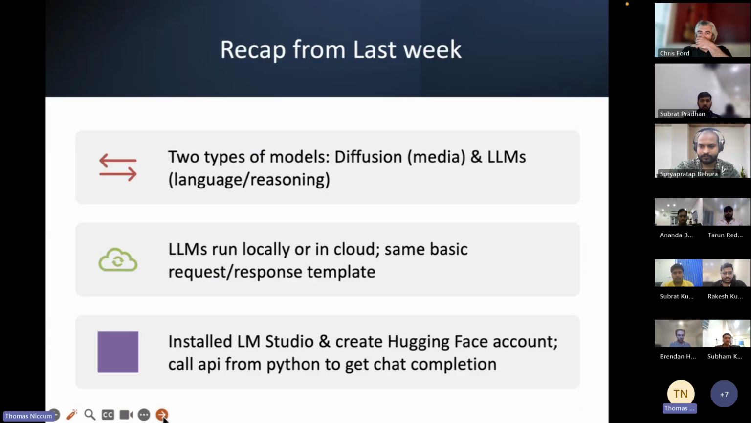So just to recap from last week, we talked about two general kinds of models: diffusion, which is good at generating media, and LLMs, which is good at generating language. Those are our two big types of large scale models. There's lots of other models in the machine learning universe. We're using lots of them at Viore, regression models, time series models, things like that. They're not as big. They don't take up billions of parameters. They're relatively small. They're more mathematical.